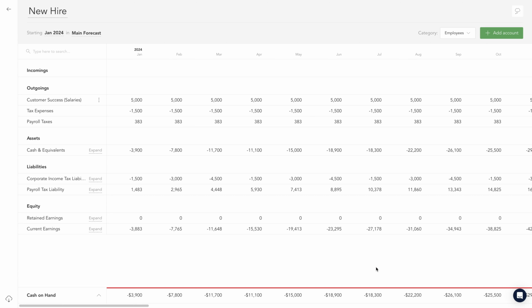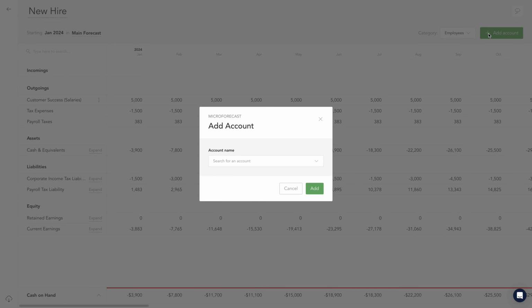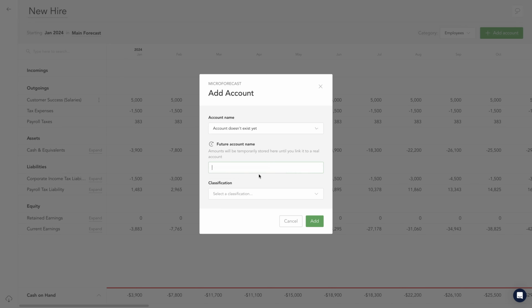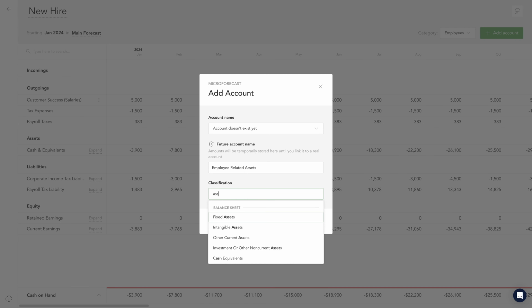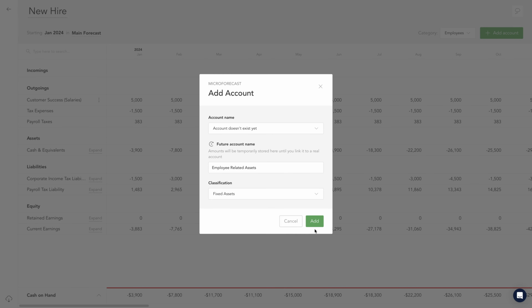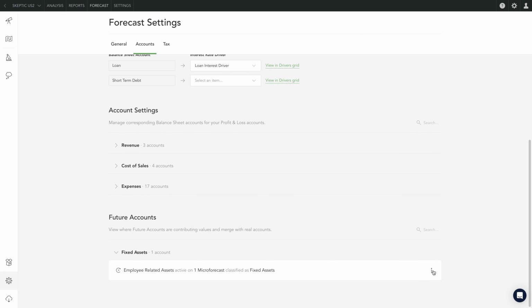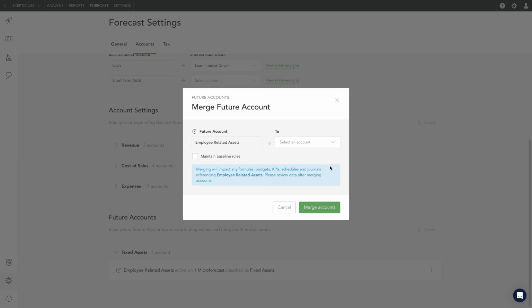We can see all of the profit and loss and balance sheet movements, including taxes, associated with this new hire in the micro forecast. We'll also purchase a laptop for this new hire. While we have existing asset accounts we could use, we want to create a future account for all employee assets. Future accounts will function similarly to existing accounts in your forecast. Suppose, later on, this future account becomes a reality and is added to the chart of accounts for this business. In that case, you can merge the future account with the newly created actuals account.